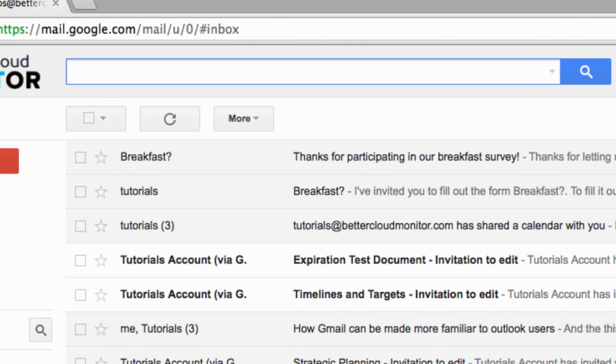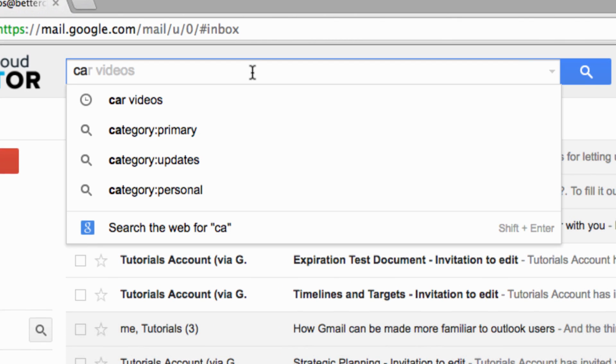Let's look at an example. So if I search for car, you can see some suggestions here. You can tell where these suggestions are originating from by the icon to the left of the suggestion. The watch icon means that I searched for car videos recently, while the other suggestions with the magnifying glass are suggestions straight from Google.